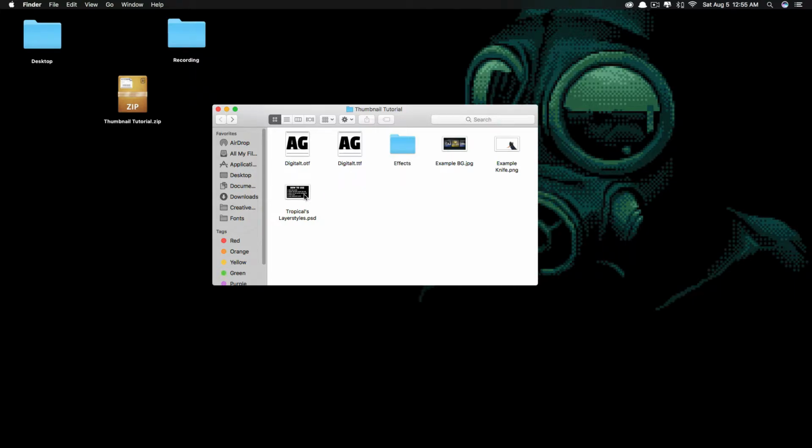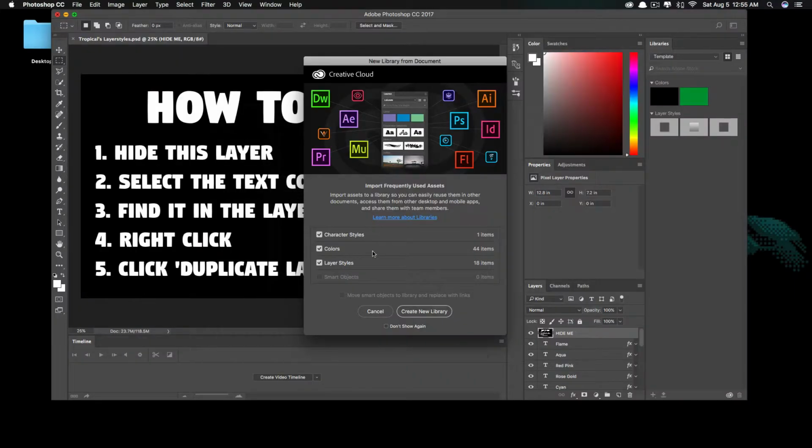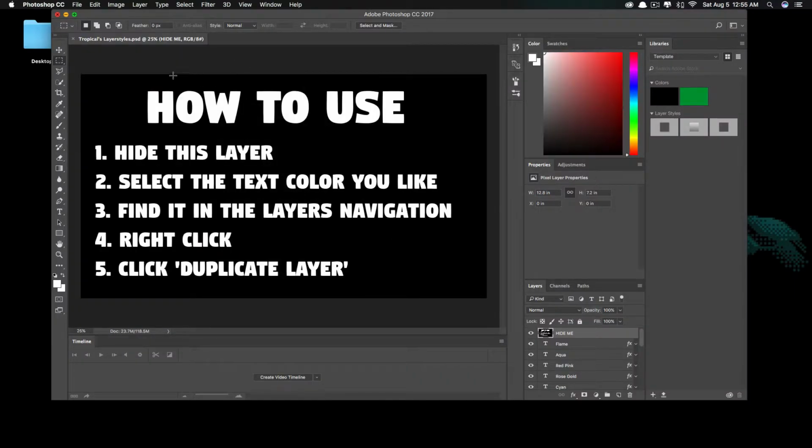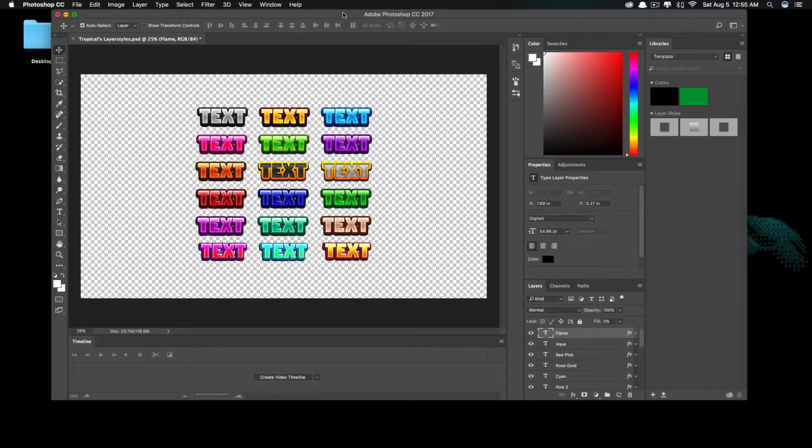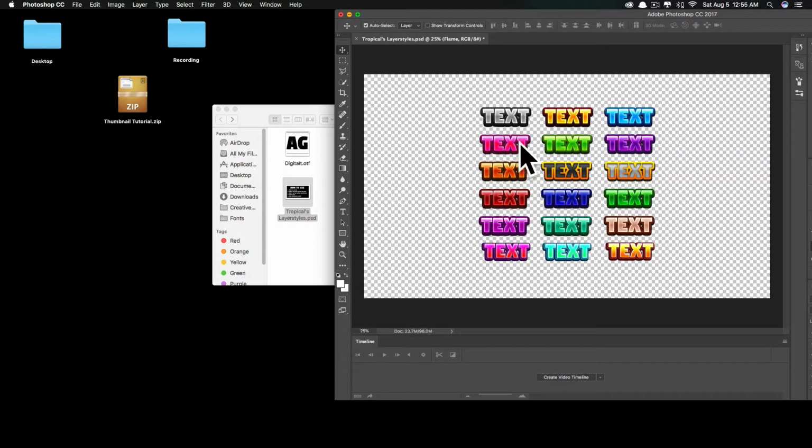But once you have everything, once you have the thumbnail tutorial, once you have Photoshop or Affinity, all you want to do is open up the Tropicals layer style PSD. Now, once you open it, you're going to be brought to this, and it's going to explain how to use it. So hide this layer, select the text color you like, find it in the layers navigation, right click and click duplicate layer. So we're going to go ahead and hide this for now. We're actually going to delete it for now. And here's all the text colors.